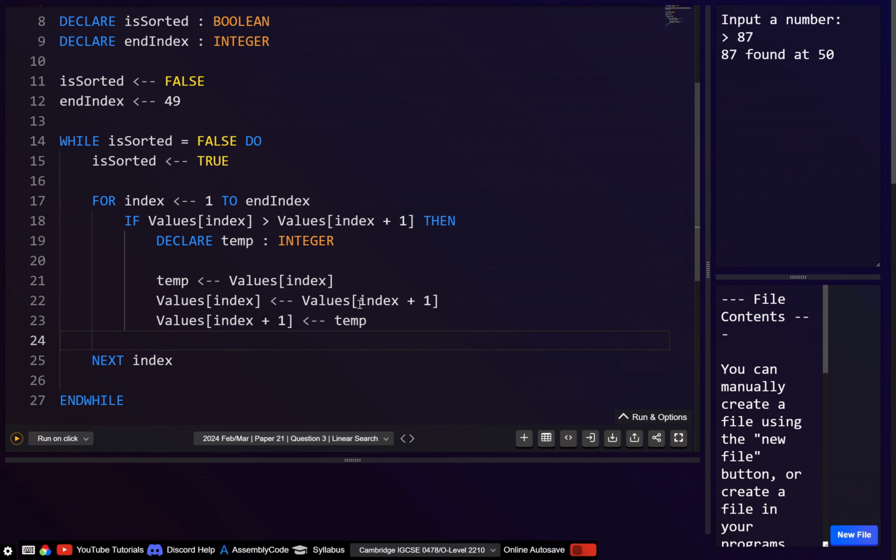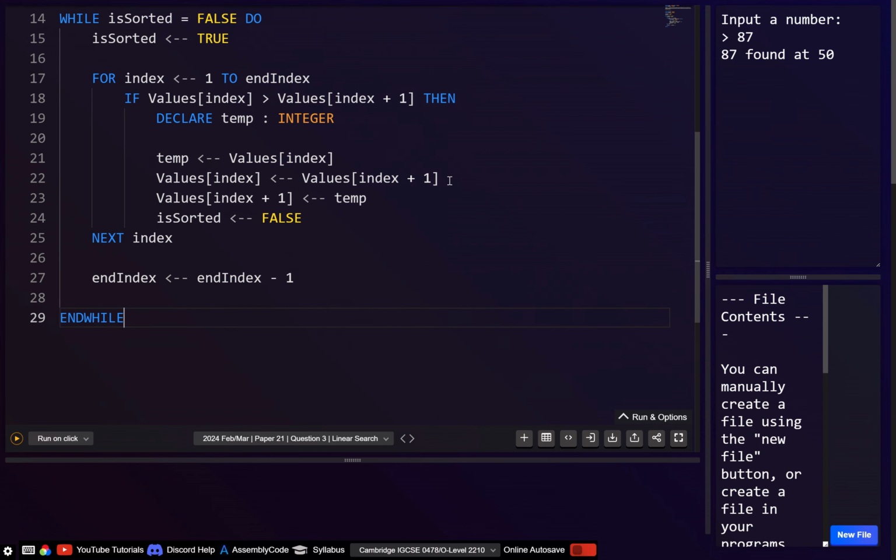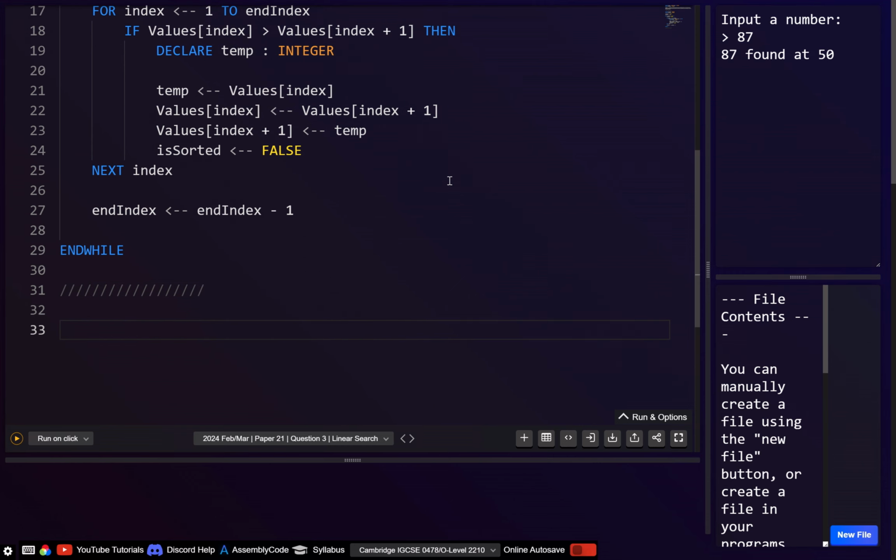Let's also remember to set is sorted to false, and to decrement this end index. I think that should be okay. This next part you don't have to do. I'm just going to add a comment separator, but let's test it works by outputting these numbers.